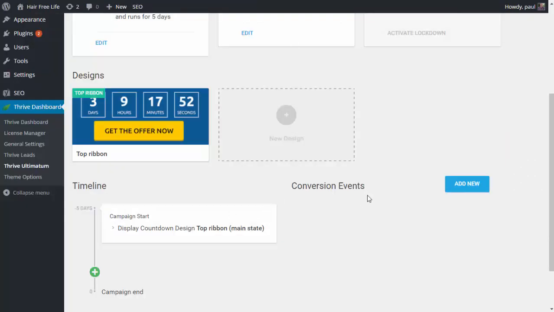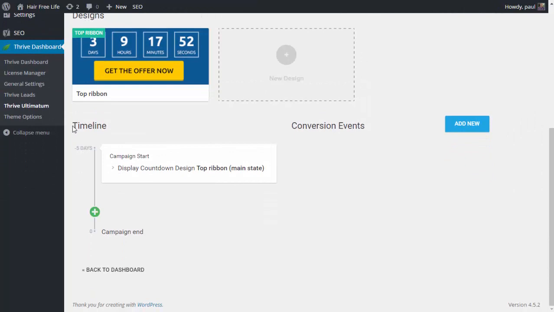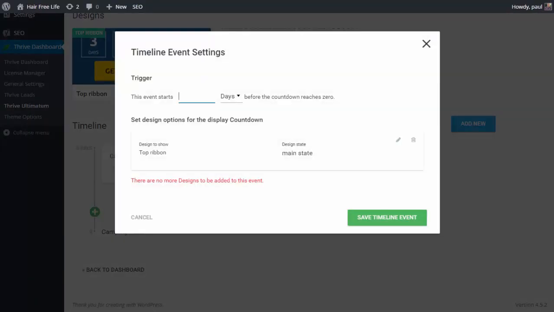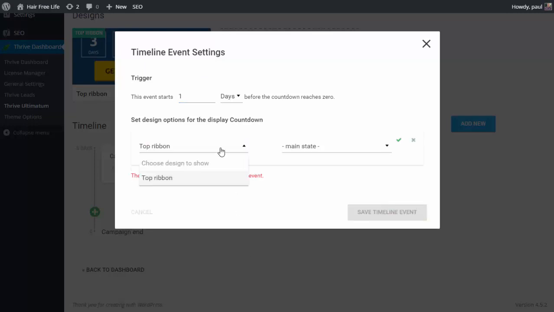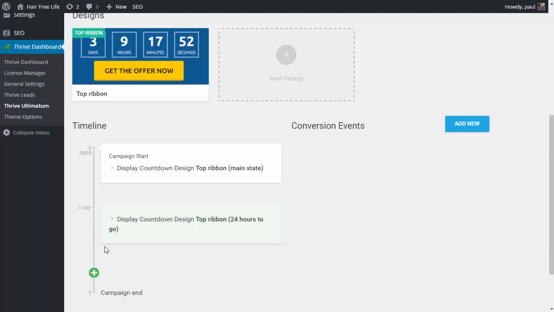I come back into here and I want to introduce you to the timeline. So if I want to change the state of something depending on where it is in the campaign, I can just add a new event to the timeline. I'll say this event starts 1 day before the countdown reaches 0. What I'm going to do is I'm going to modify the design. So the top ribbon here should change to the 24 hours to go state. Correct. Done. That's just added a new event in the timeline. Did you see how quick and easy that was? In other plugins, this is either impossible to do or really hard to do, really annoying. In our plugin, just 2 minutes is all it takes.